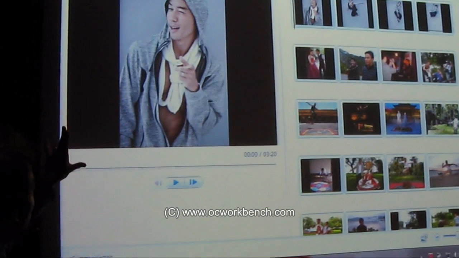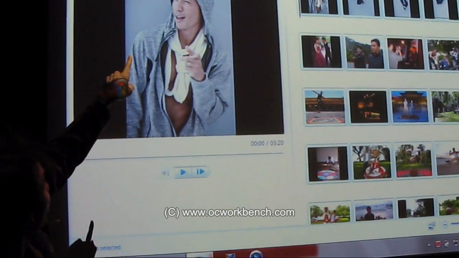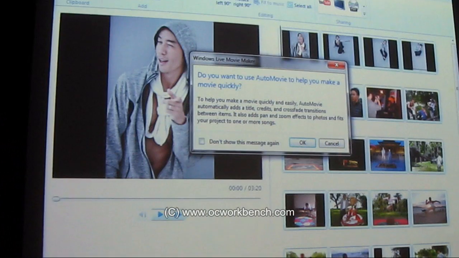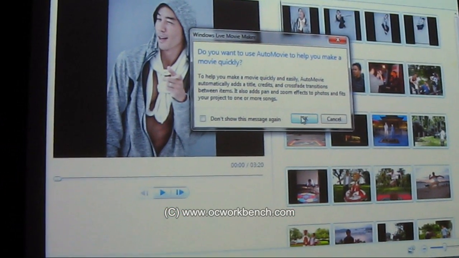So these pictures are here right now, and then all you have to do is pretty much, you can take your time and do it manually, or you can go to this special feature here called Auto Movie, and just click on that. And that will pretty much do everything for you right there.